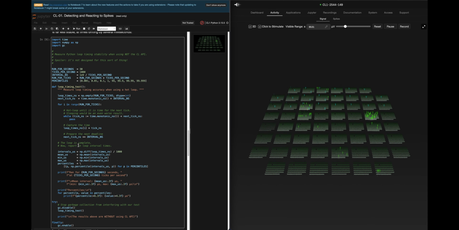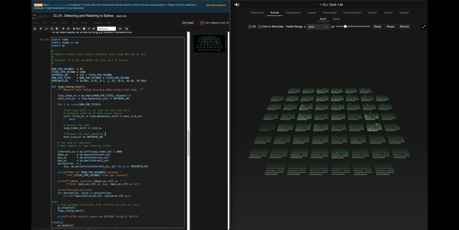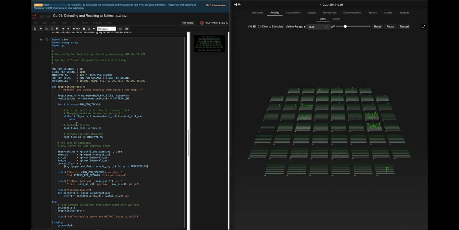This is the manual way to keep time, and it's very fragile, so we prefer to use the API when we can. It's good to demonstrate the differences here, because loop times ns records the time it actually fired, and next tick ns plus interval ns, as you can see, pushes the deadline forward for the next tick. The analysis and print lines are the same as the previous cell, so the two results can be compared directly.